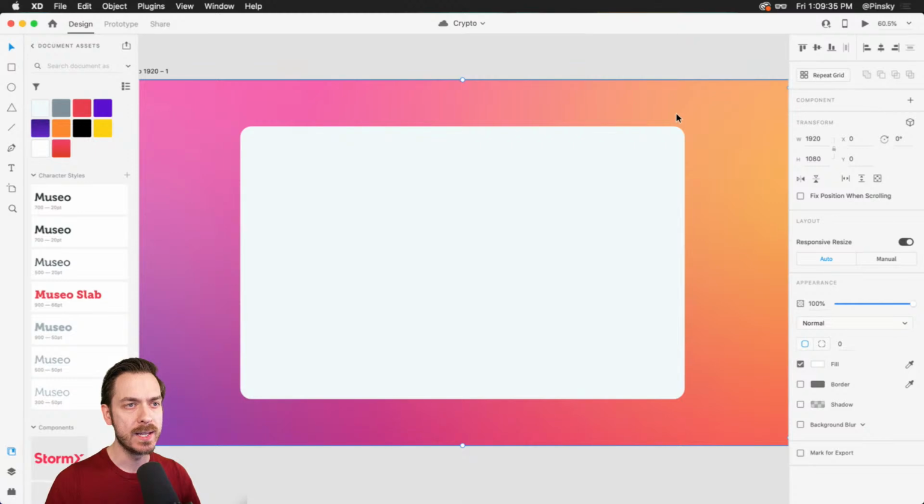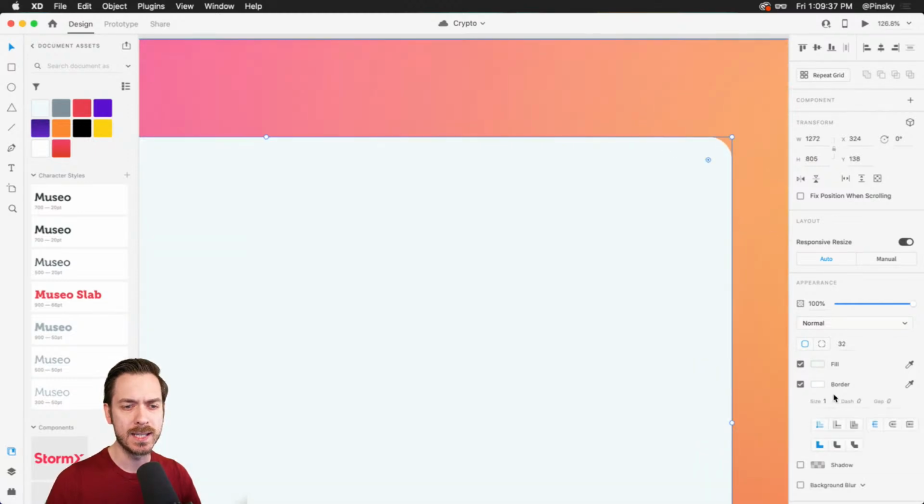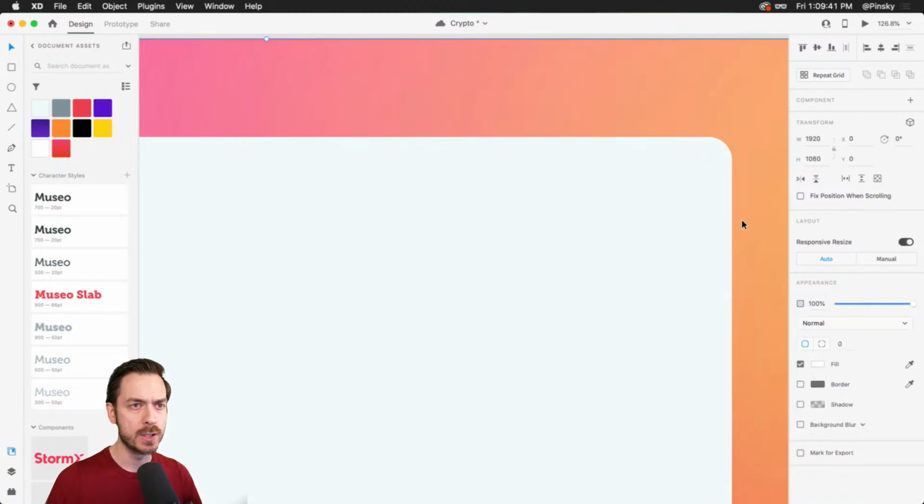All right, so we have this, and we did add a little bit of a border. It's hard to see, so I'm going to bump it up by about 1 pixel. It's a very subtle border. It just helps add a little bit of an edge there.